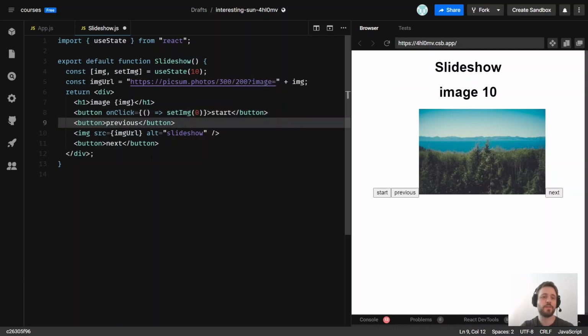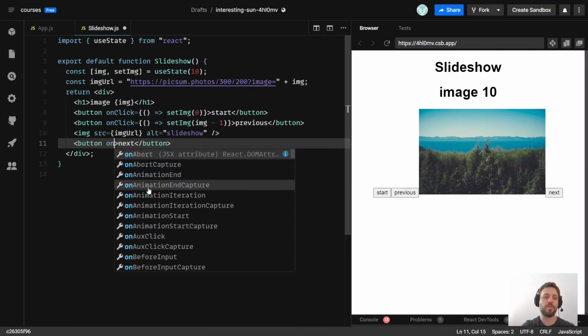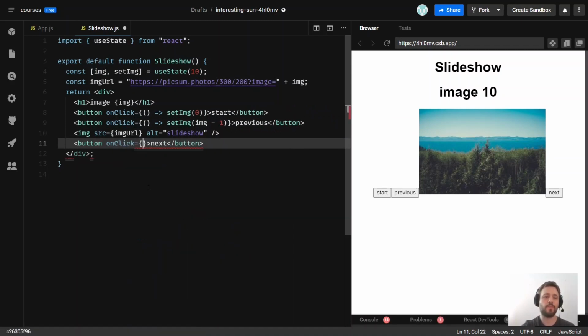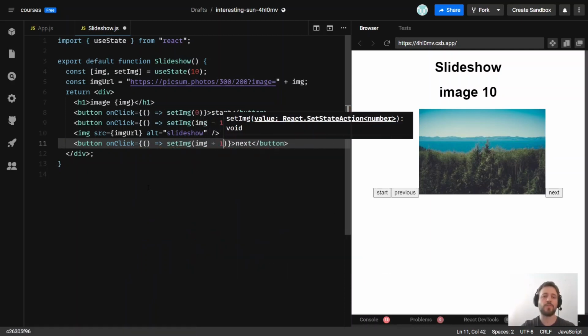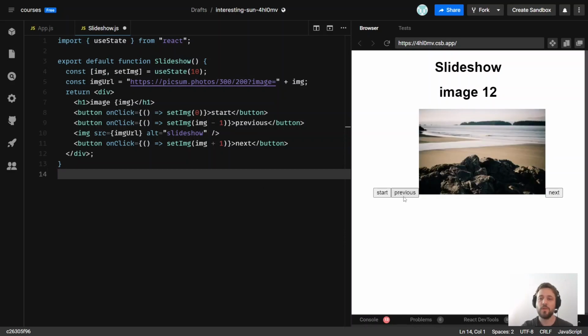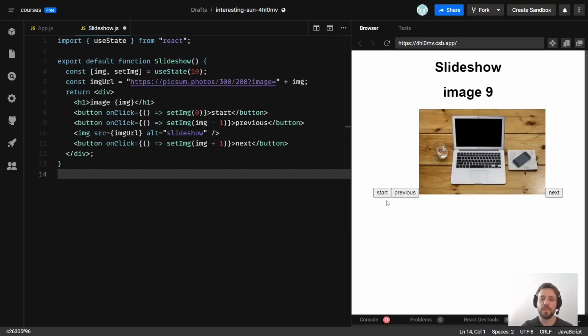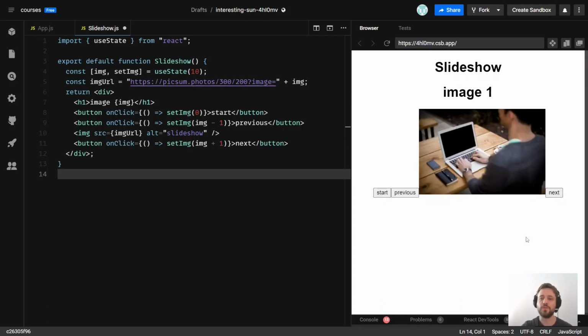For the previous button, for now, I'm going to implement a simple event handler here. Set img to img - 1. And I'm doing something similar for the next button. Set img + 1. And with that, I should now have an interactive application where I can use these buttons to manipulate the state, which will in turn update what is shown to the user.